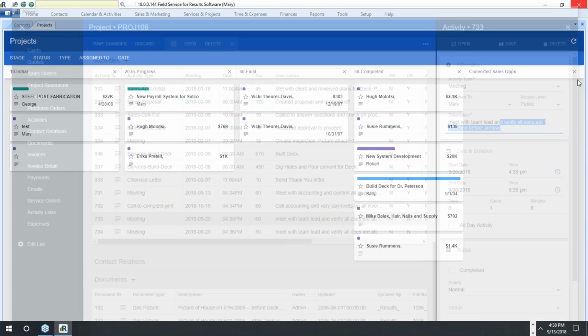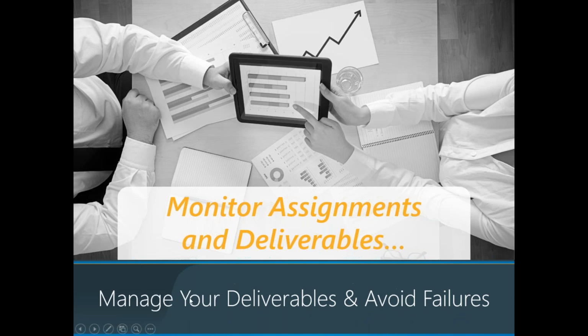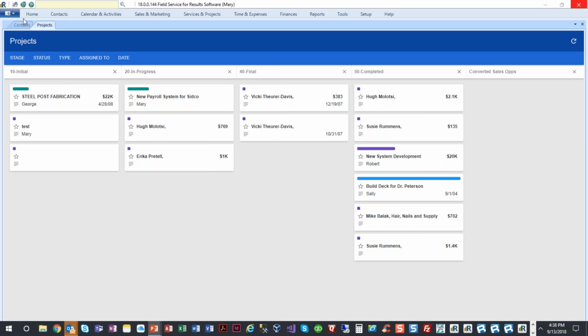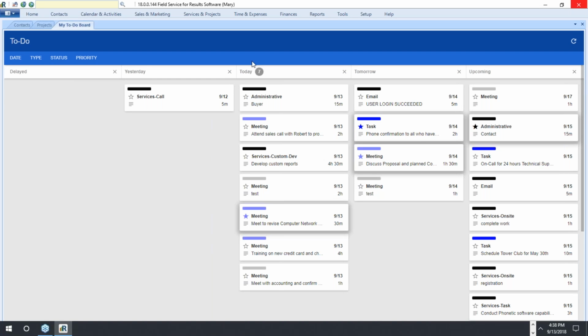All right, the final item that I wanted to show was the completion of managing the activities and making sure that you are monitoring the assignments and managing deliverables to avoid failures. These are done by having individuals look at their to-do list, to-do board, and make sure that whatever is on their plate, assigned, whether it was assigned through a process or not, will be already on that board.